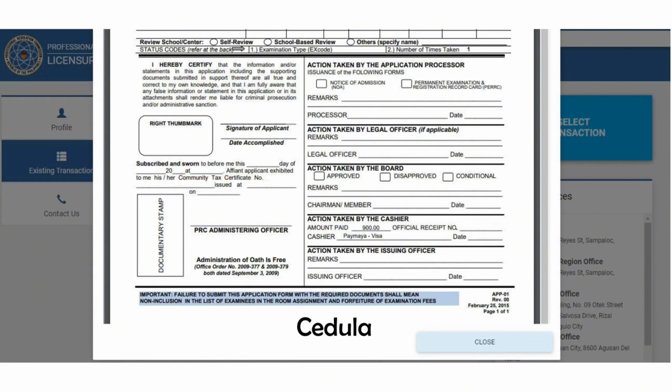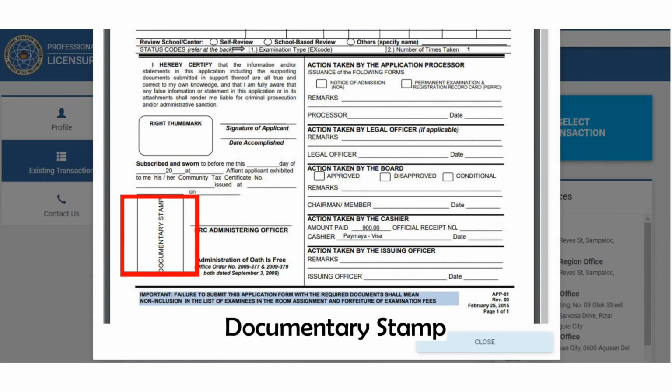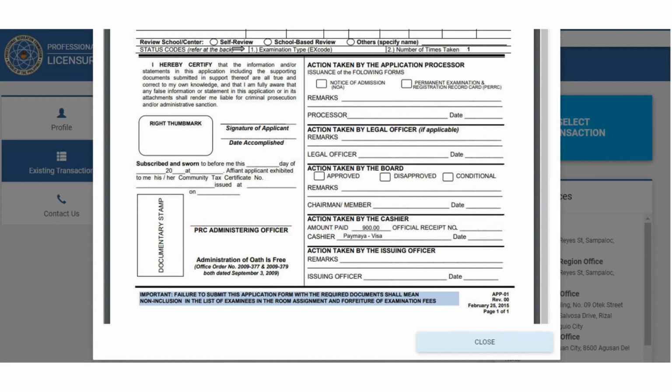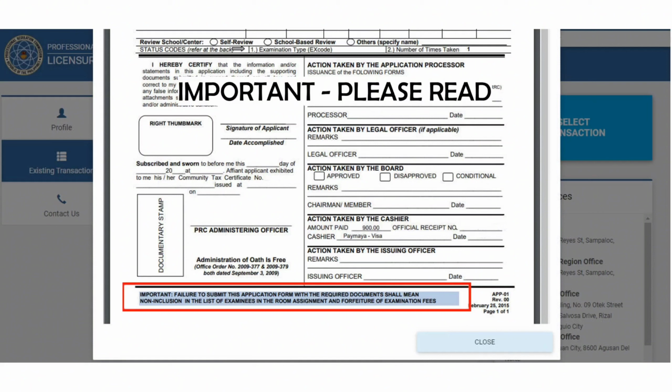Then you will need to fill up also your community tax certificate number. And lastly, you will need here to paste or glue your documentary stamp. Important. Failure to submit this application form with the required requirements or documents shall mean non-inclusion in the list of examinees in the room assignment and forfeiture of examination fees.